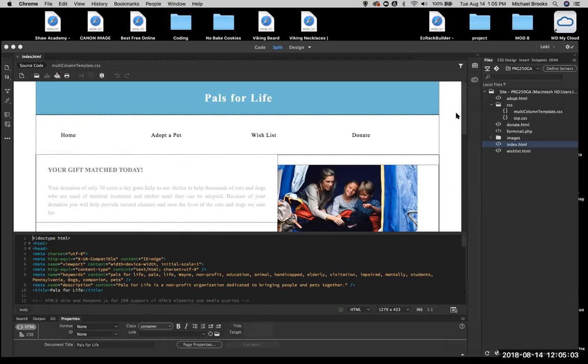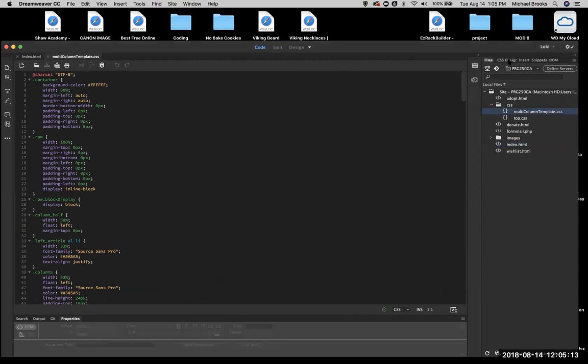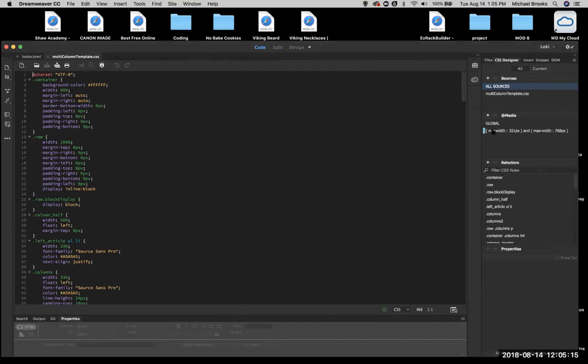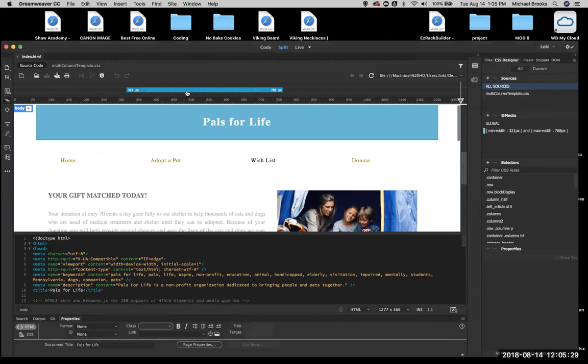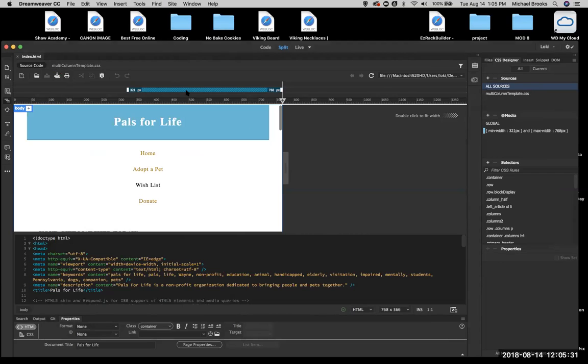As we see here, this is the one that we're working on. Let's take a look at our CSS here. Our media query right there is the smartphone, right? So let's switch back over. Go to live view. That's this area right here, this size. Okay? Uh-huh.